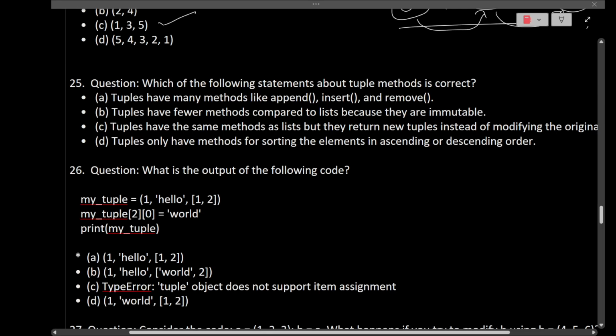This is the part 2 video of tuples in Python. So the last question, number 25, was given as homework by me. So what is the correct answer as compared to this? The correct answer is B.